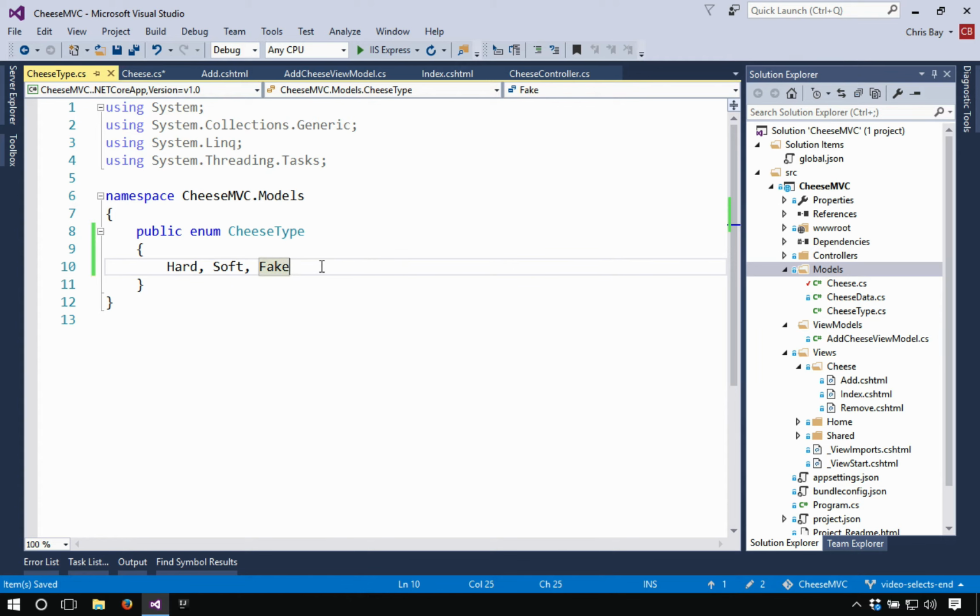So I'm going to say that my cheese types are hard, soft, and fake cheese like Velveeta or Cheese Whiz. So these are the three values that the cheese type can have, and I can just put them right in there, separated by a comma. That's all I need to do. That's the simplest enum you can do.